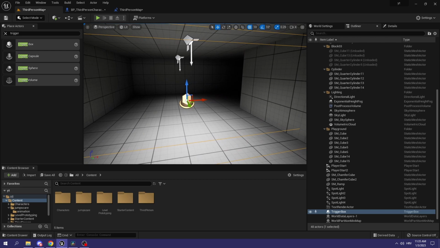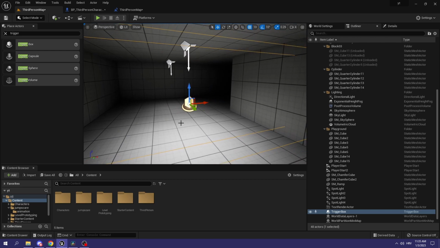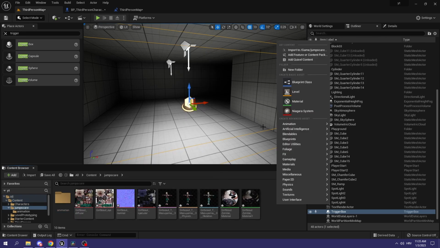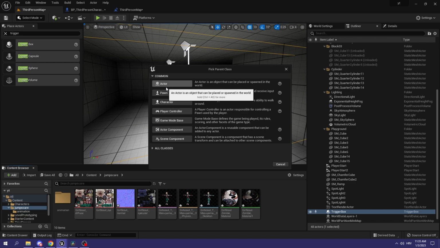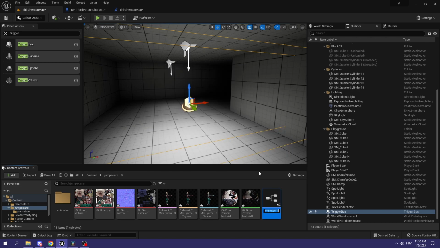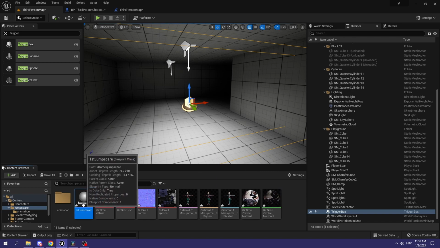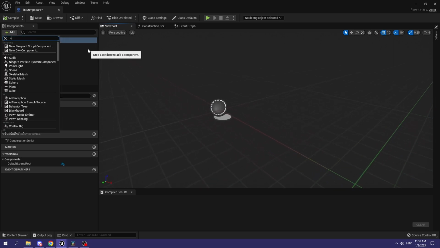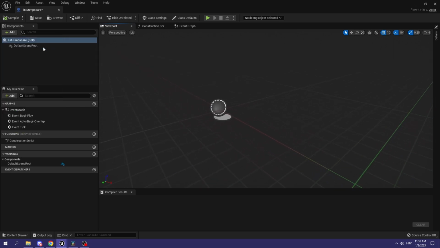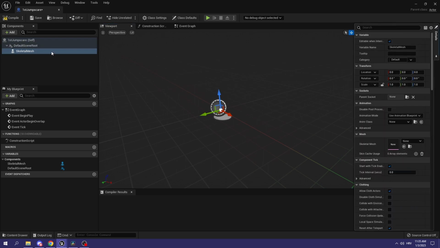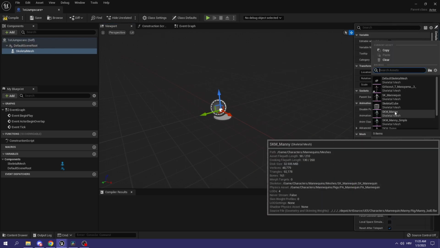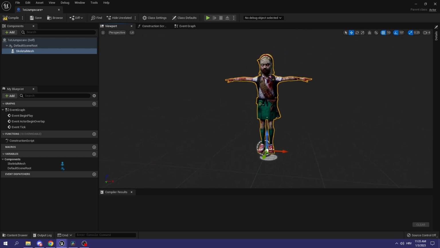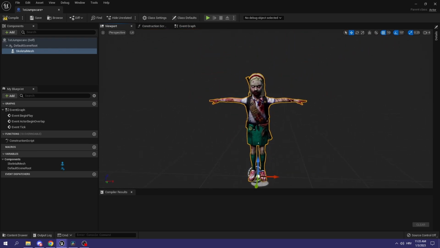Okay. So now, when we created this, we are gonna create a blueprint actor like this, and we will call it first jump scare. We're gonna open that blueprint actor. We're gonna create a skeletal mesh here. We are creating a skeletal mesh basically so we can import the model that we set here. This looks good.